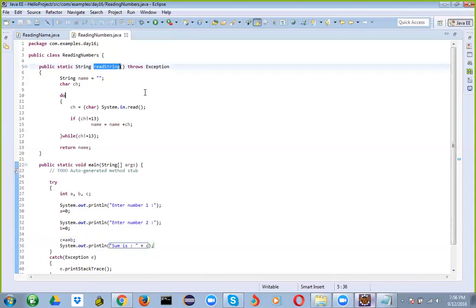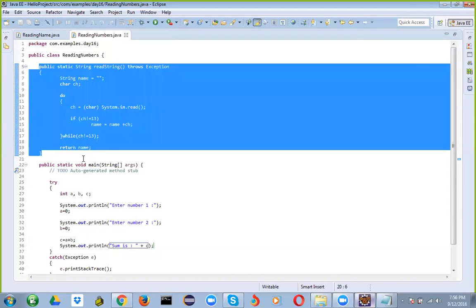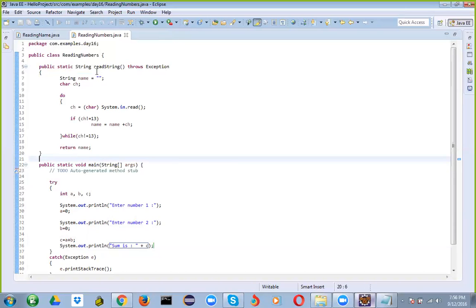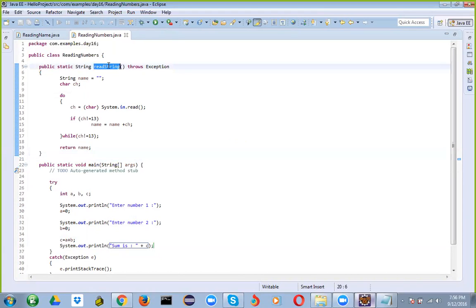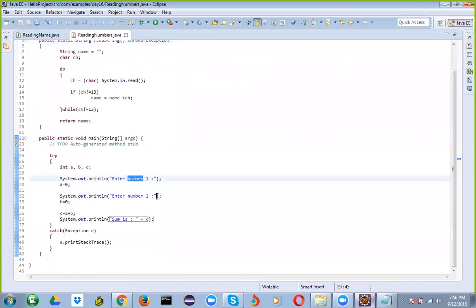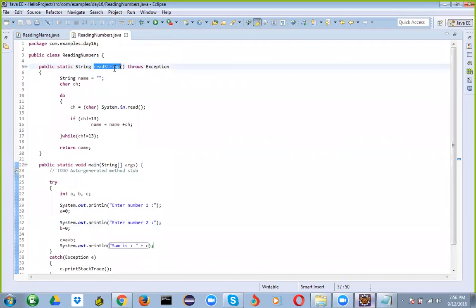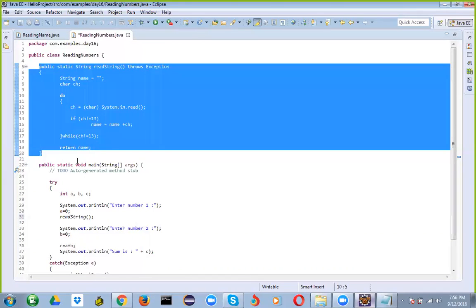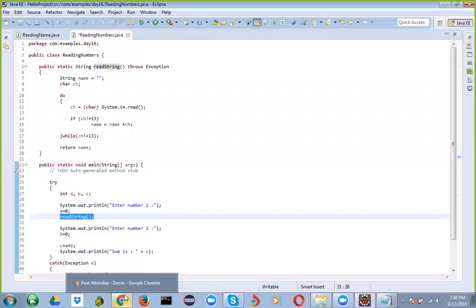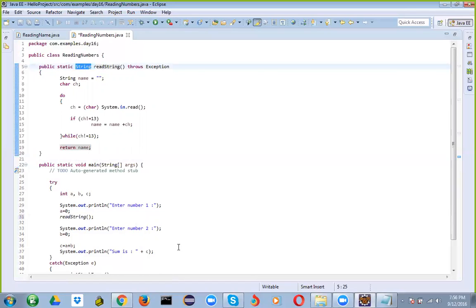Yeah, this is a method which is giving a string value, right? Yes, you're returning the name. That's why I'm going to invoke this method to read number 1 and number 2. So you're using that method to read number 1 and number 2. Yes, because number 1 and number 2 are your program requirement, but reading something is a method for me, right? So read string is going to give you the string value, right?